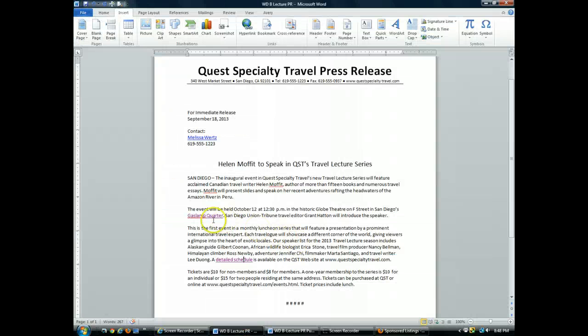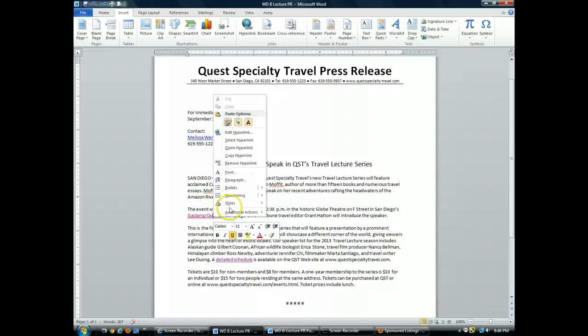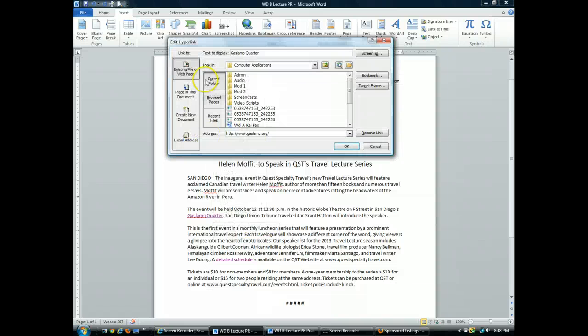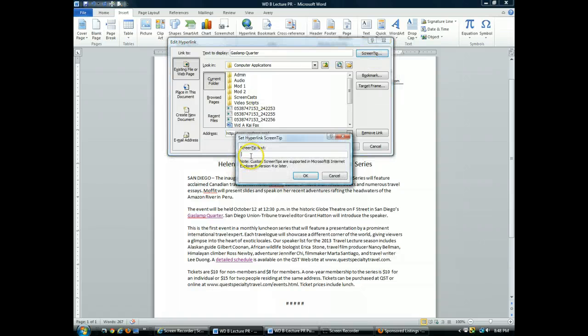Then what you'll notice is as you put your mouse pointer over these, you get a screen tip. I want to change the screen tip to the Gaslamp Quarter. So I'm going to right click on that and say edit hyperlink. This is another way to open up the edit hyperlink box. I'm going to click on the screen tip option here on the right, and enter in my screen tip text. I want it to say map, parking, and other information about the Gaslamp Quarter.